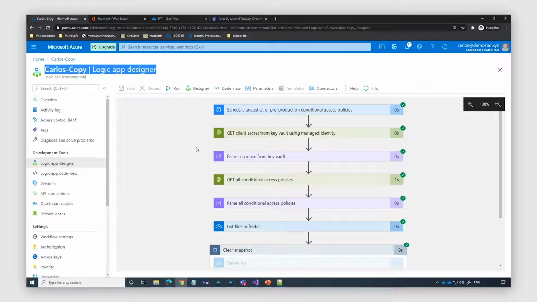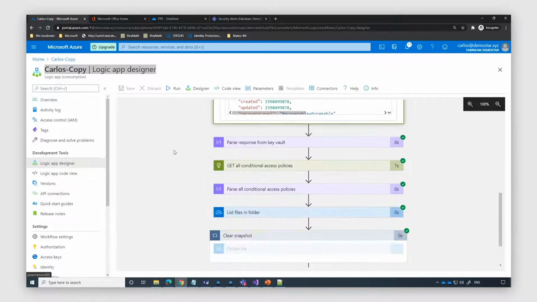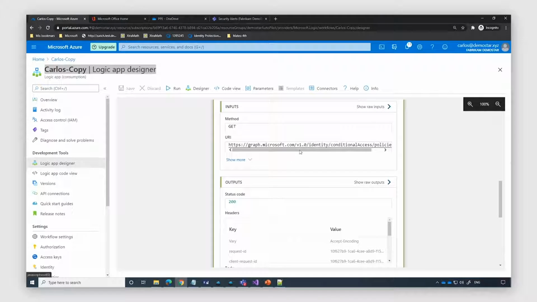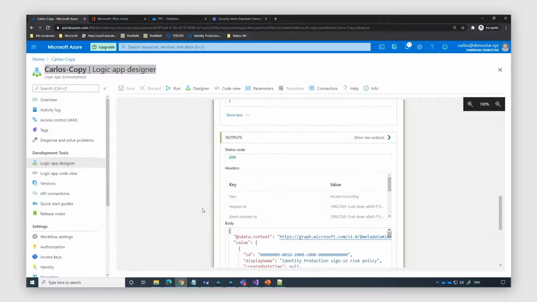My application is running as application only, so it needs a secret to run. I have created a key vault to store the secret. So this workflow will try to fetch the secret from a key vault. Once it has the secret, it will invoke the API. And the API, you can parameterize what you show here. You can parameterize which tenant it goes to. So in this particular case, it is trying to get all my conditional access policies from my test tenant.